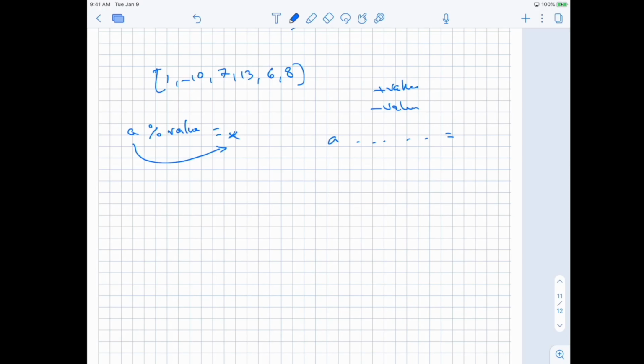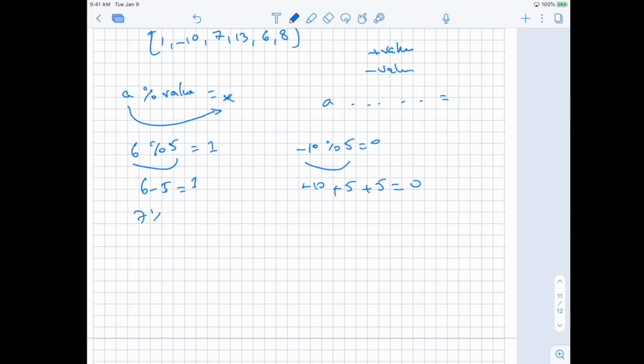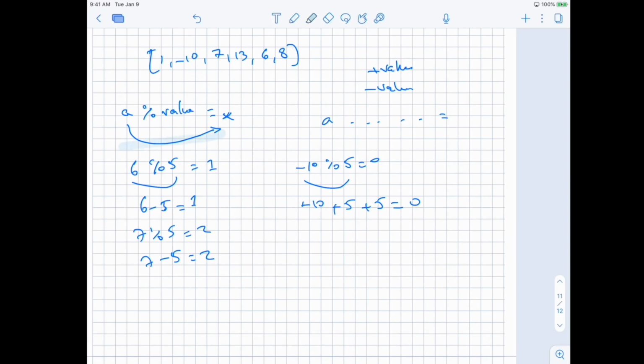Because let's take an example. Let's take, for example, 6. 6 modulo 5 is equal to 1. And so you can see here, 6 minus 5, you can just subtract value once and you get 1. Minus 10 modulo 5 is equal to 0. And you can just add value 2 times and then you will get 0. Let's go again with 7 modulo 5, that's 2. Now we could just do 7 minus 5 to get 2. This is just to give you examples, but this rule should apply regardless. This is what modular arithmetic literally means, okay?